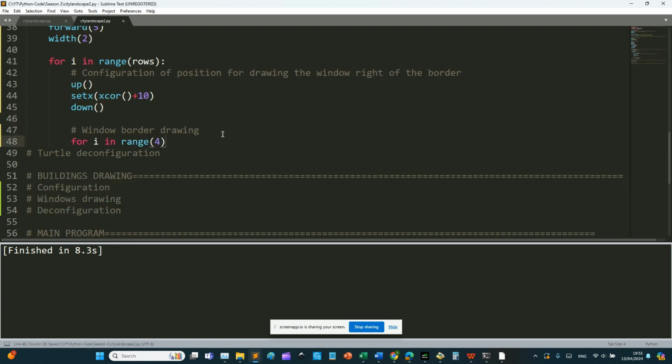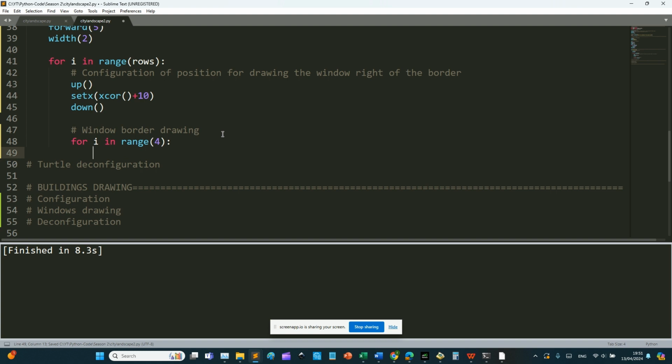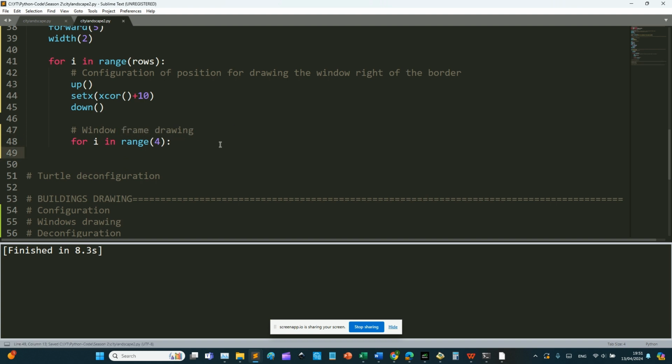This is the actual drawing of the square. Actually, this should say frame. Because a window is as simple as a square, and some glass.